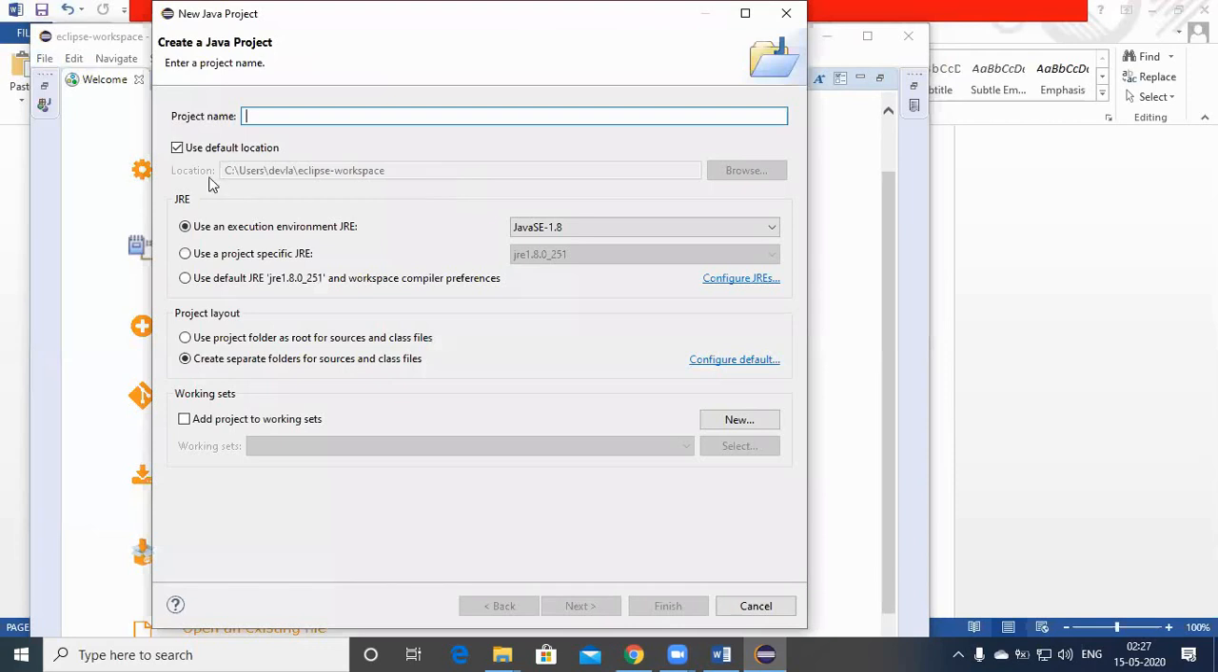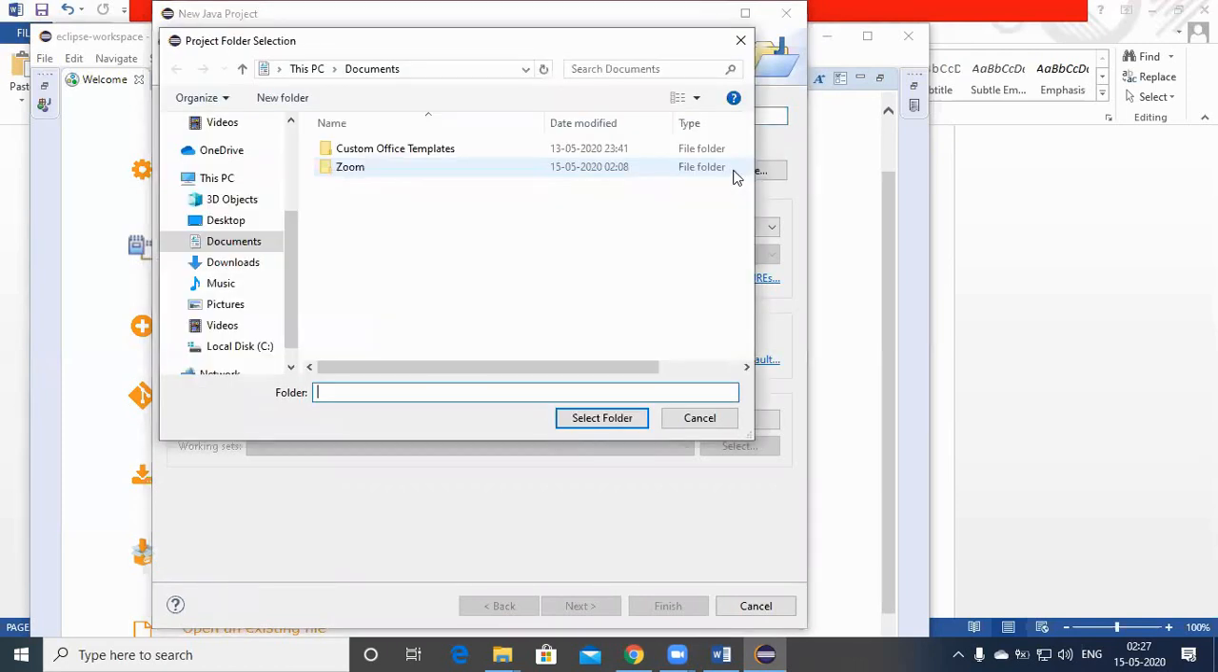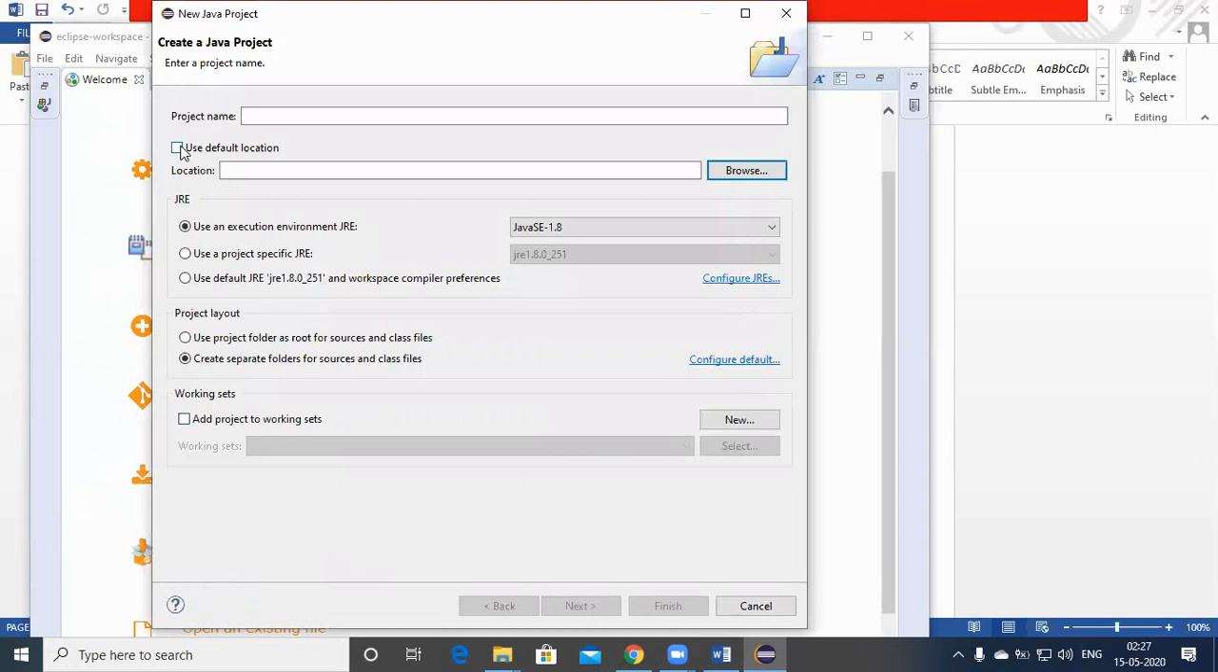Here we can see this is the default location of my workspace that we have selected. So either we can use this location or we can use a different location by unchecking this checkbox and clicking on the Browse button. And from here we can select the new path location. But I am using my default path for my IDE. Here I will give the name of the project as DevLabs Alliance and will click on Finish.